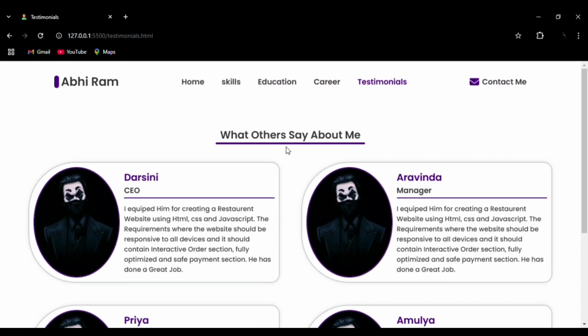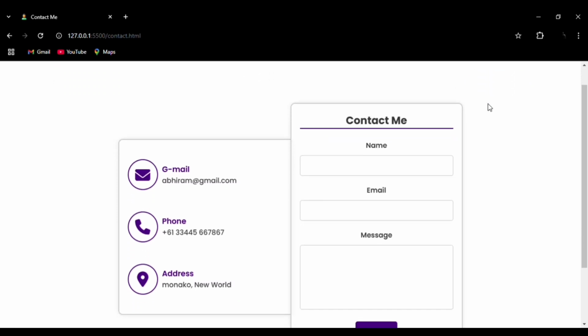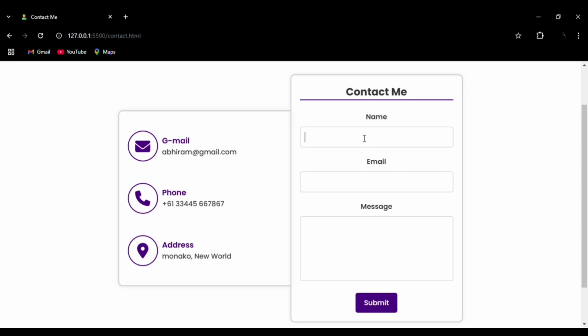to them. And you can go to the contact me section, and you can see for the contact me section I have also added the envelope icon here, and you can see this is the contact me form: name, email and message, and you can see the hover effect on the button. And you can also see the icons that I've added here like email, phone and address icons.